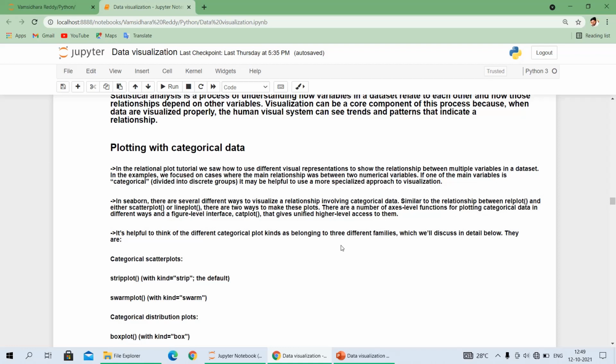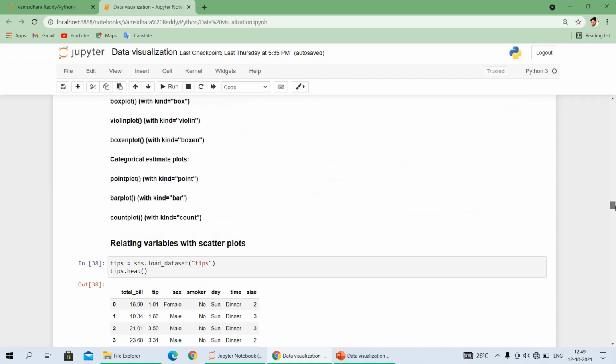For categorical data, you have 3 different families. From those families, you choose one of the graphs and you can place it in the kind. I will show you how to place that kind value also. Okay, let's move into the different types of families in categorical data. At first, the categorical scatter plot.